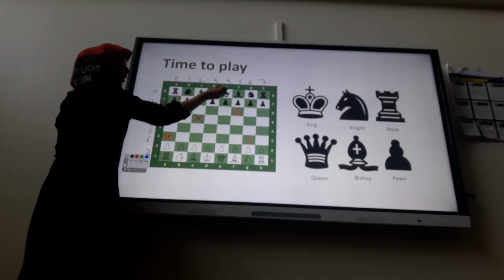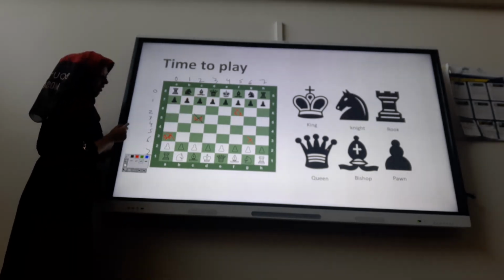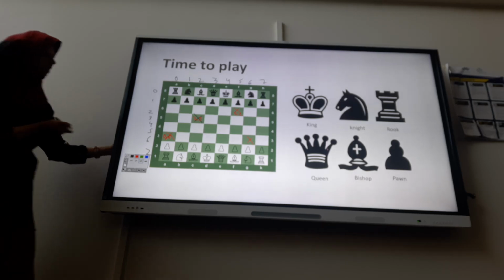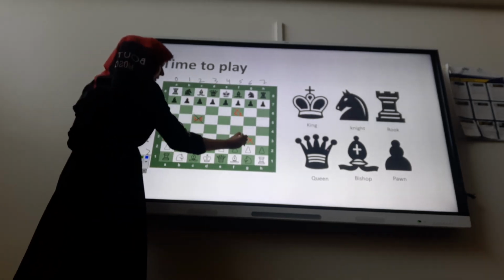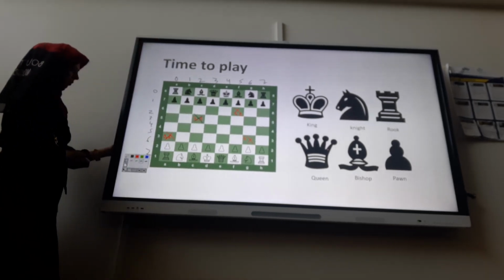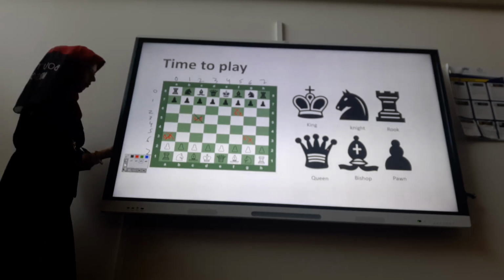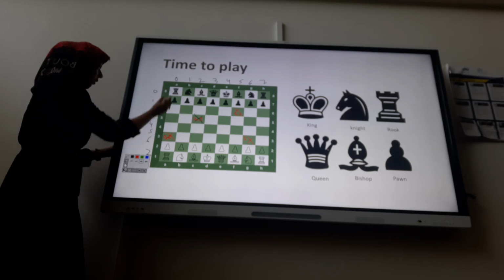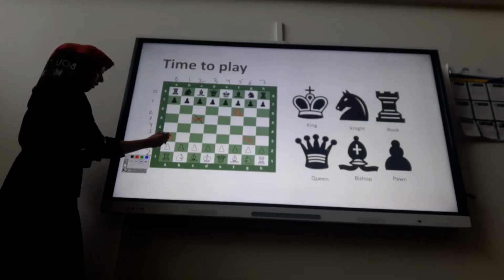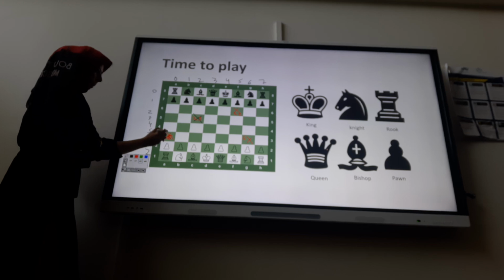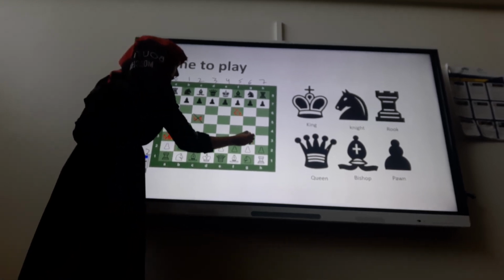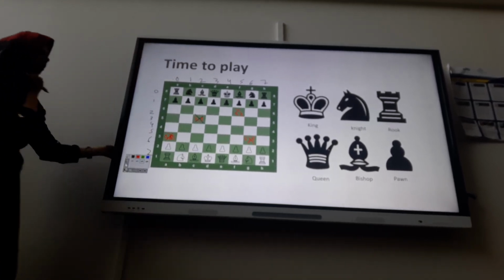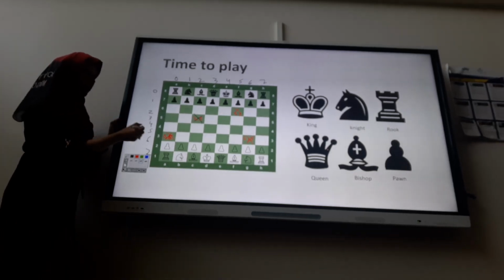Noura, tell me where that is. The one on the left, the first column. 0, 5. Yes, that's fine. Even this one is 6, 5, not 6, 6. Okay.